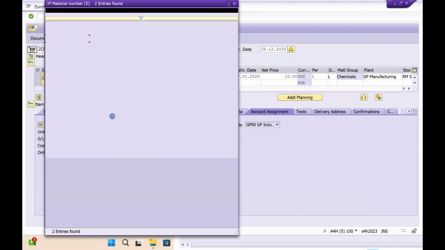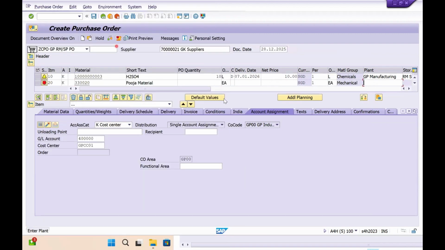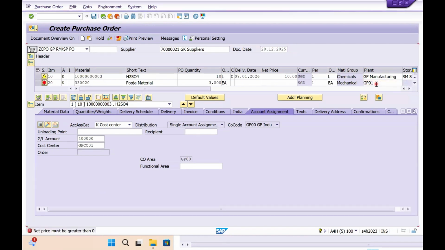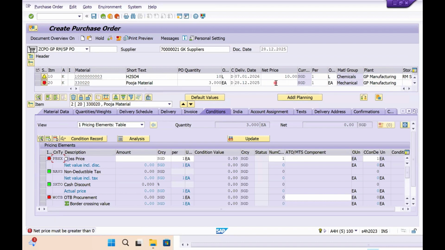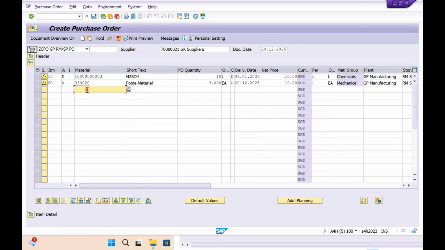GP01. With 3 quantity. GP01. Price maybe 10. Okay. Location. Okay. See here what is happening. The system is asking you to please input the cost center again. But this time what I'm going to do, I will click this Repeat On button. Repeat On button is there. Now I'm adding a new item.